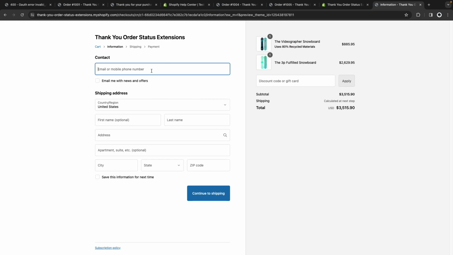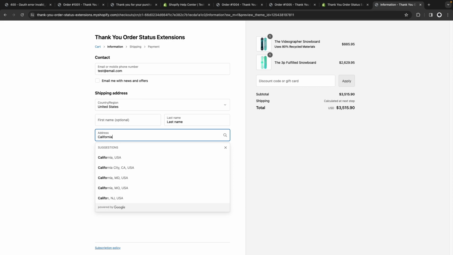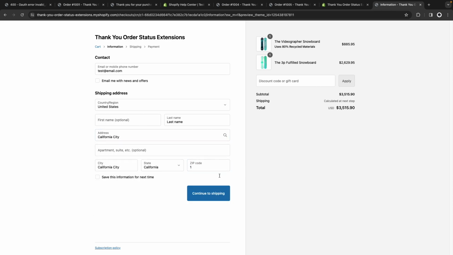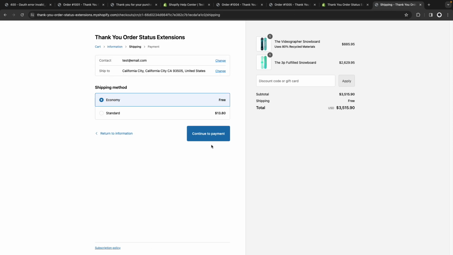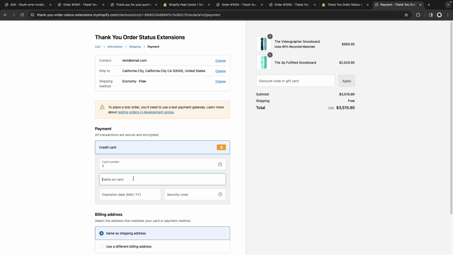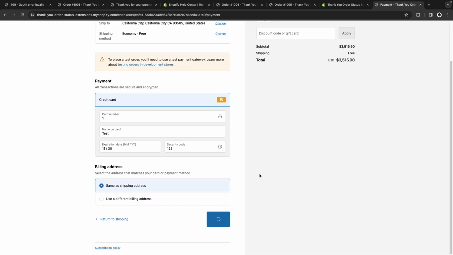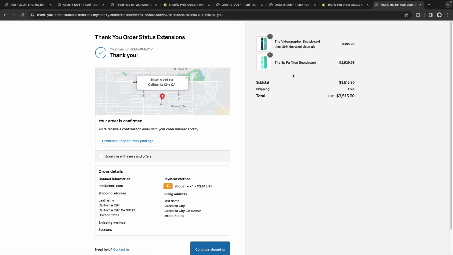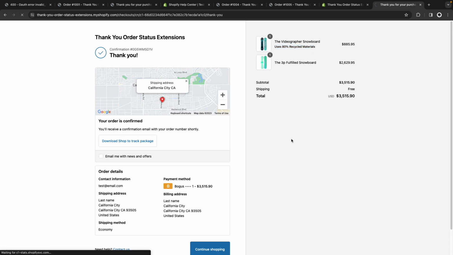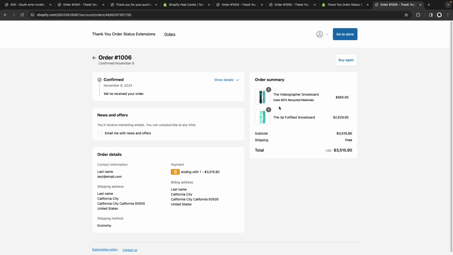And now let's go through the whole checkout process here just to verify that this is working in every step. So here I'm going to once again type California. I'm going to put the zip code. I'm going to complete the payment details with the test payment method. And this is the thank you page. We see once again our extension here. And if I refresh this, we get the order status page where you can see the extension being rendered as well.